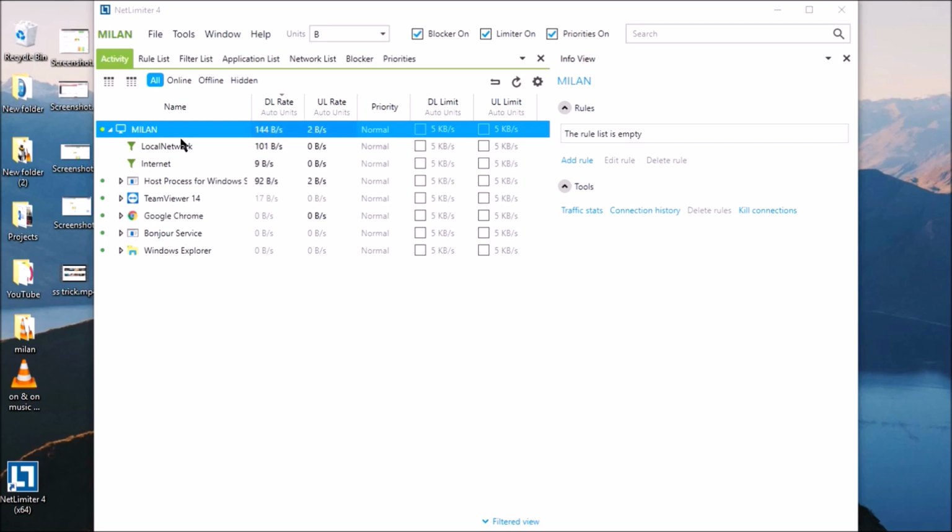And here you can see all the applications that are available. And the priority for all of them is normal. So from here we can adjust our desired download limit and upload limit. So we'll come back here later. So let's first see other features.